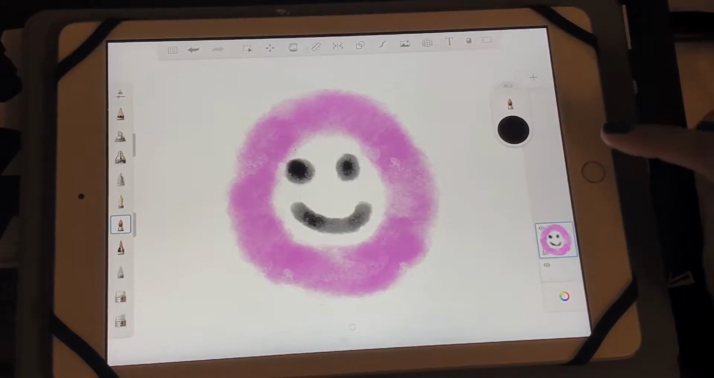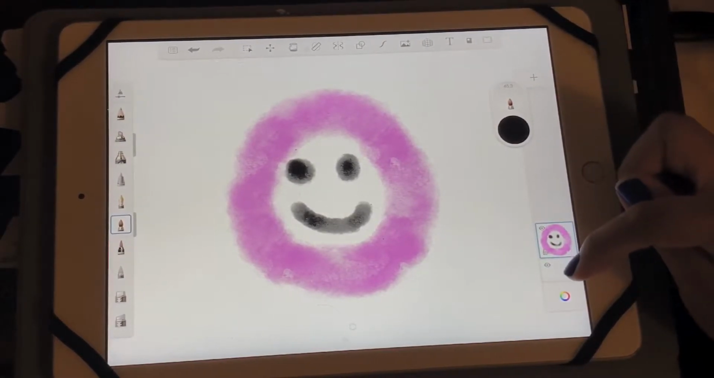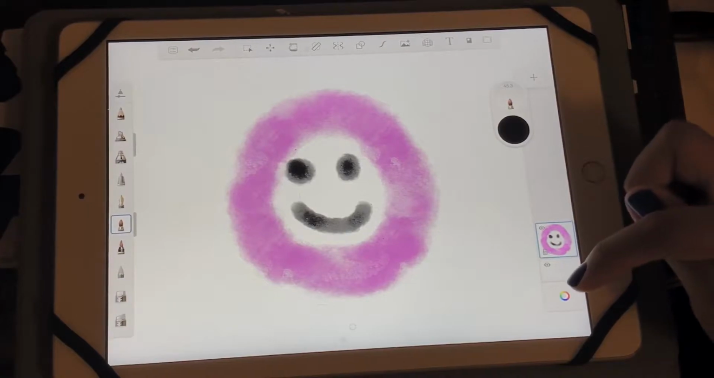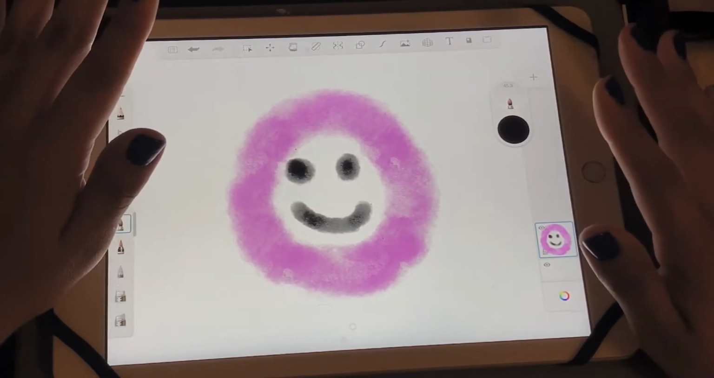Like that. So if I had layers up here more, then it would not merge with those. It will only merge with everything that's below it, or the one that's below it. So that's just a little bit more how you use layers.